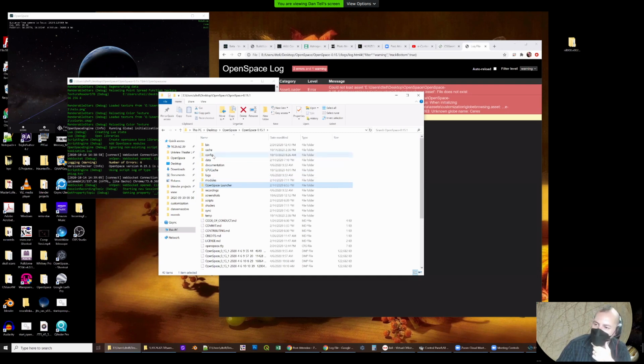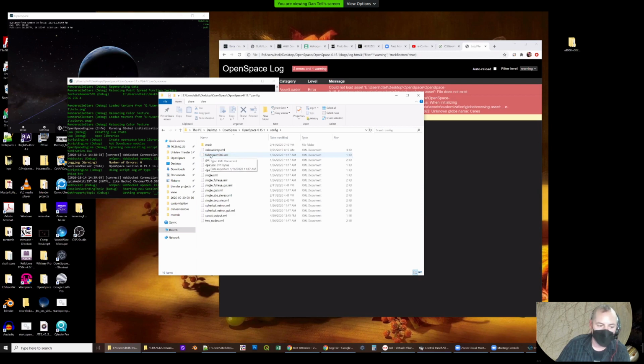But I just want to point out a few things where they live. So config files live in this config folder. This contains all the basic configurations for how OpenSpace can look. Several of them come pre-packaged with OpenSpace. Single fisheye, as you might imagine, is like a fisheye view for a single fisheye projector.